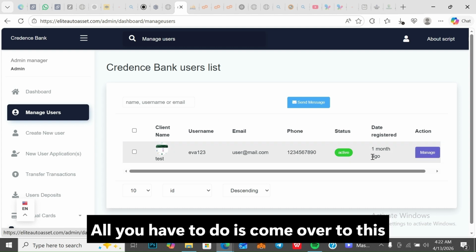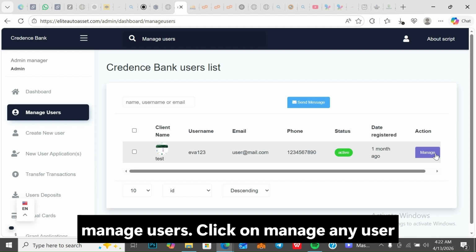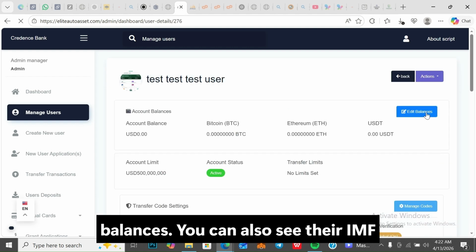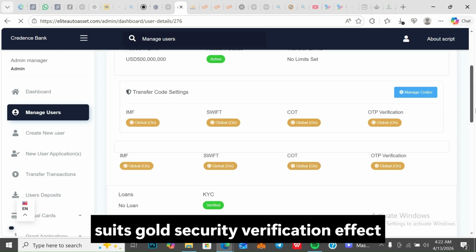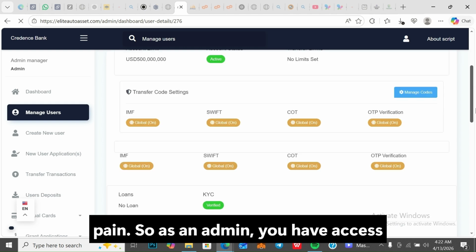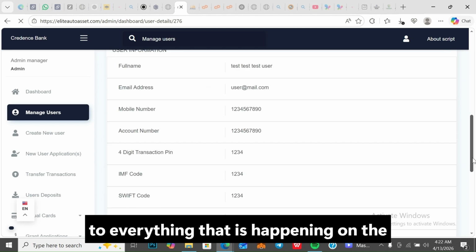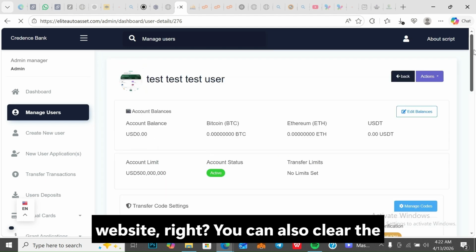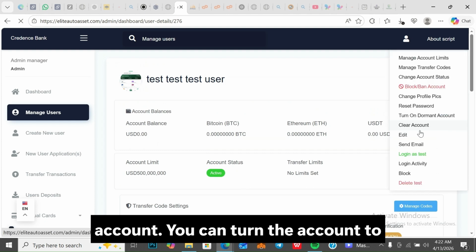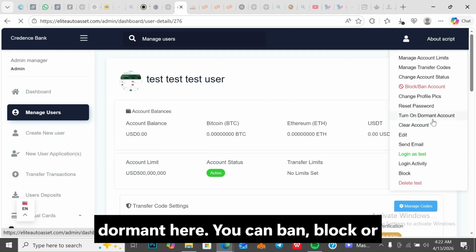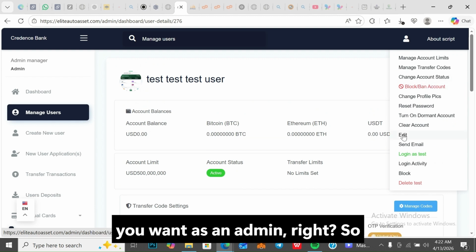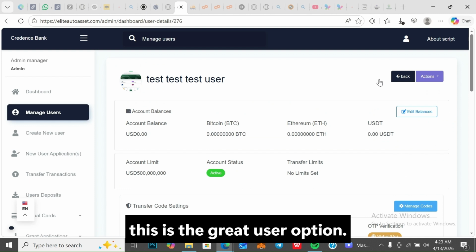All you have to do is come over to manage users and click on manage for any user you like, right? You can edit their balances. You can also see their IMF, Swift code, OTP verification, everything. So as an admin, you have access to everything that is happening on the website, right? You can also clear the account. You can turn the account to dormant here. You can ban, block, or change account status. You can do anything you want as an admin, right?